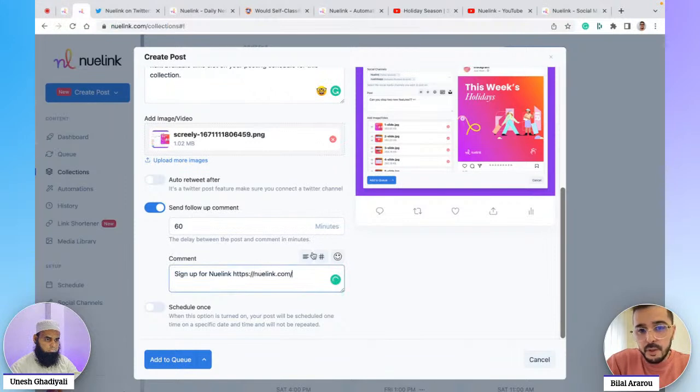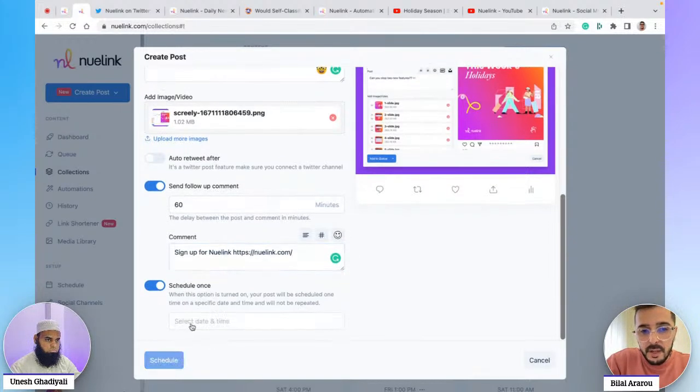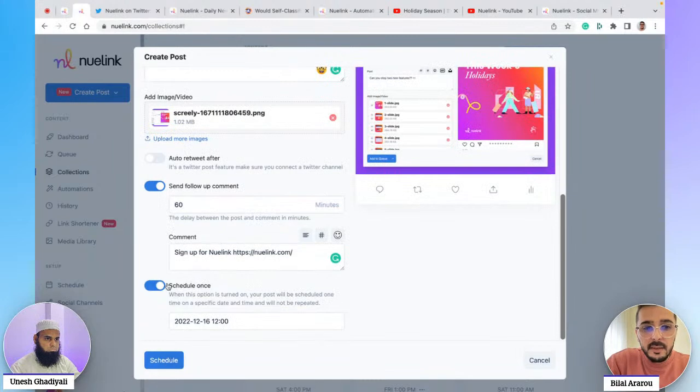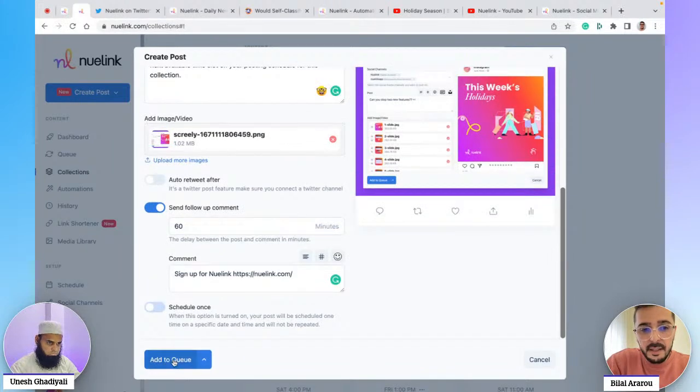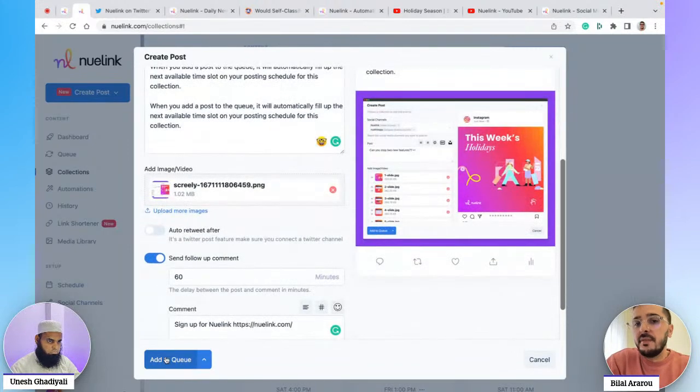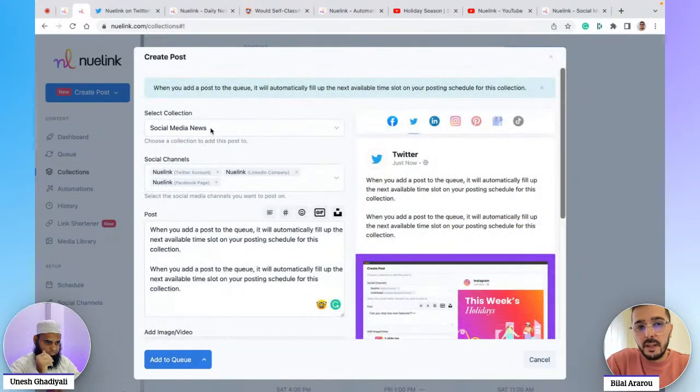Here too, we support hashtags, we support emojis, we also support left to right content. And you can also schedule at a particular time like this. You can schedule this to be shared tomorrow. If not, you can simply add to the queue from here. If we add this to the queue, it will be shared on the next available time slot of this collection.